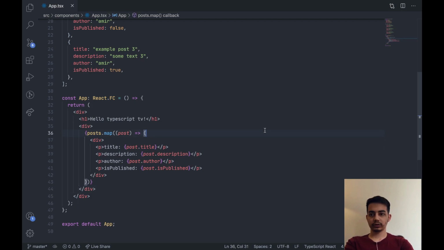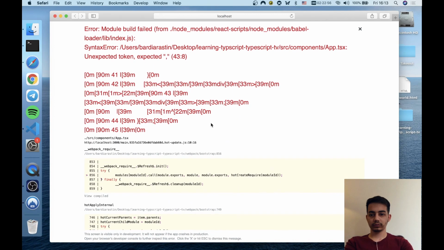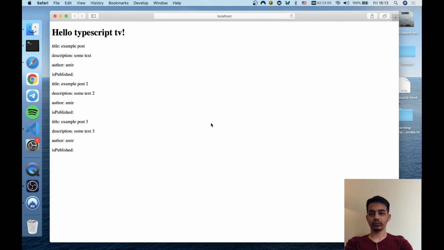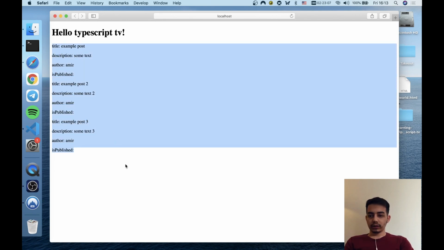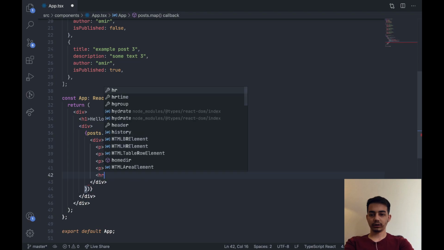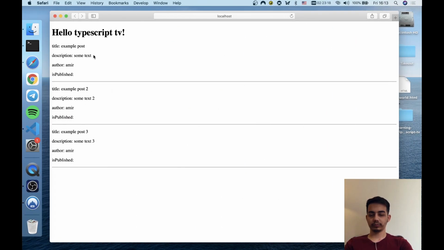So let's jump to our browser to see the result. Okay, we are getting a very weird error. Oh no, that was for the closing div. Yes, we are seeing our posts just here, and maybe we could add an HR tag just to split them so we can see them better. Yep, this is our post.